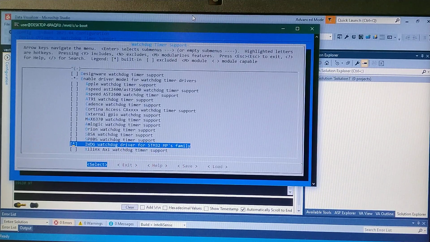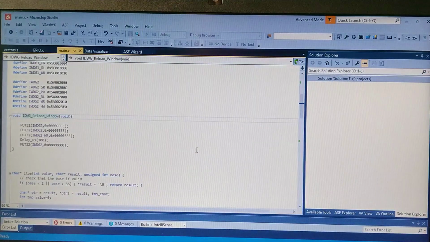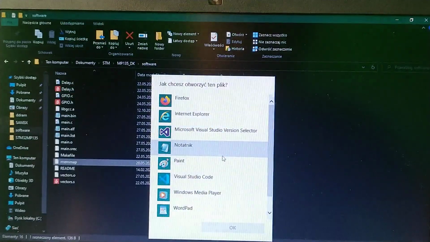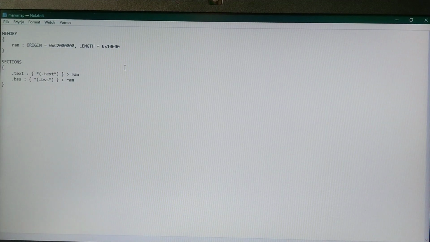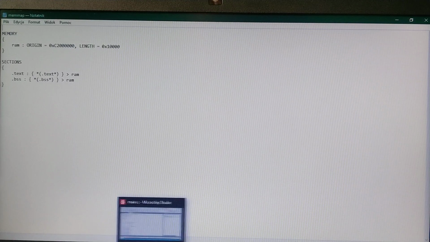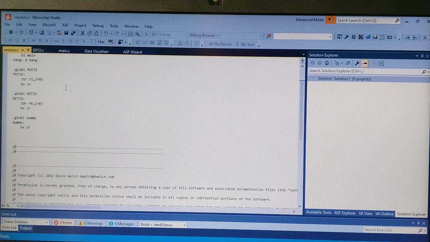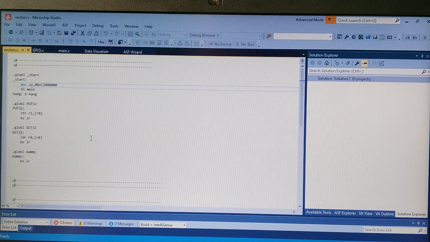Next on, we can go to the project. So this is the main function of it. The project is based on the David Welch examples of the Raspberry Pi Zero. The linker script, for example, looks very simple. We got the start address of the RAM, the size of the program. Simple. And in the vectors we've got the start address of the program and some functions to read and write to the registers, and also a do nothing function.